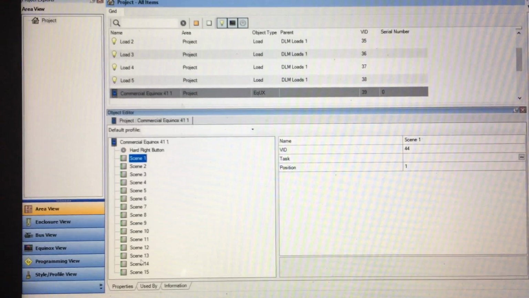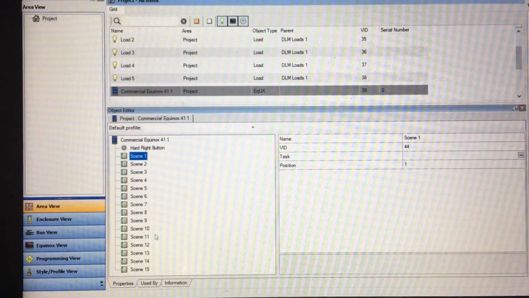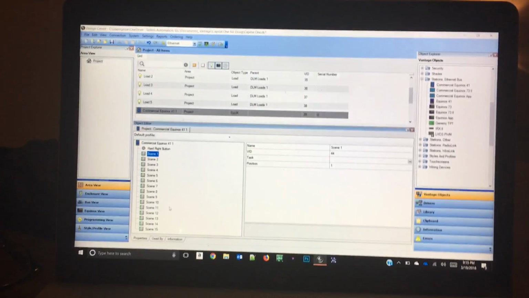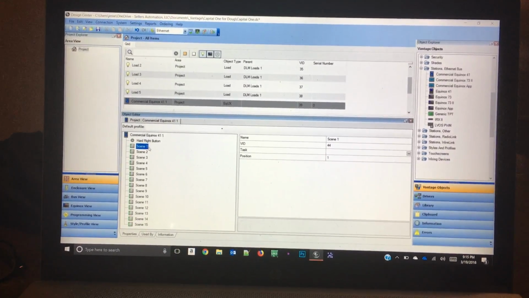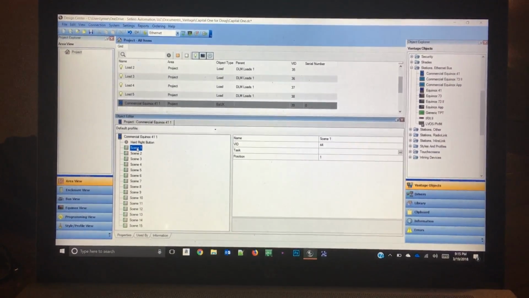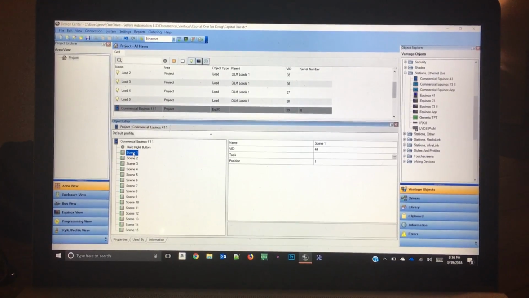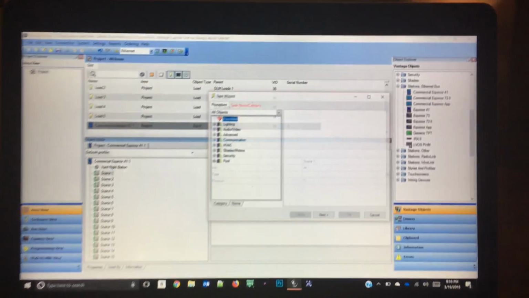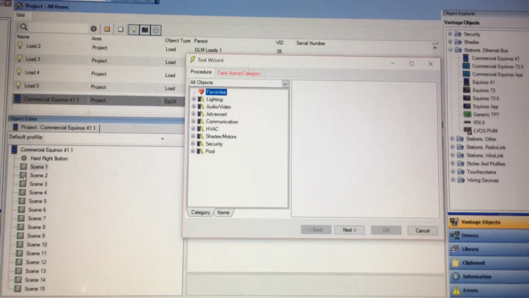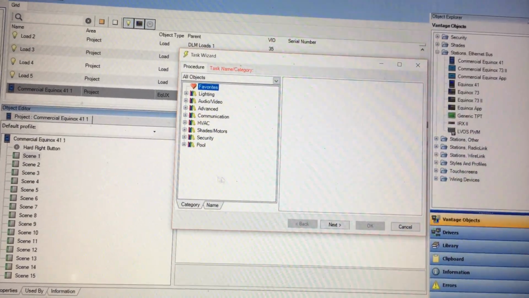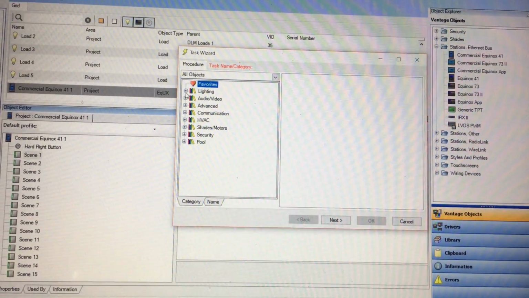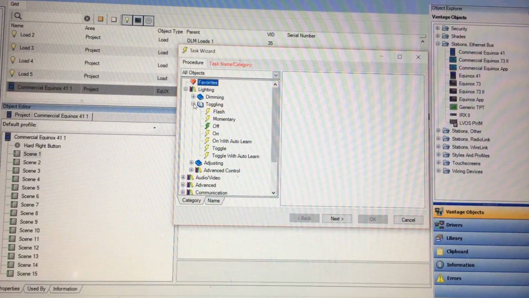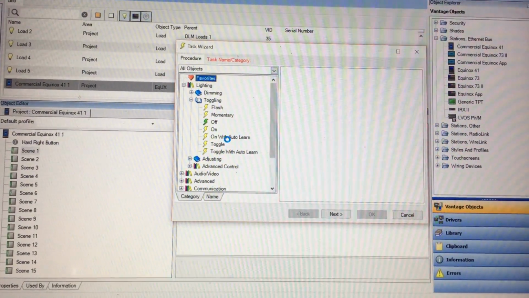You have 16 available scenes. I thought there were 16. Maybe there's only 15. So you want to click on scene 1, right click it, my bad, and go to Task Wizard. Okay. So once you're in Task Wizard, I'm going to show you what you need to do. So under Lighting, you want to go to Toggling, and then you want to go on with Auto Learn.